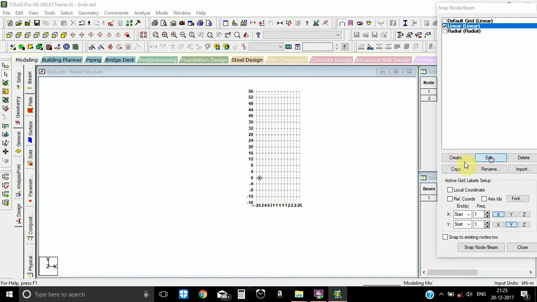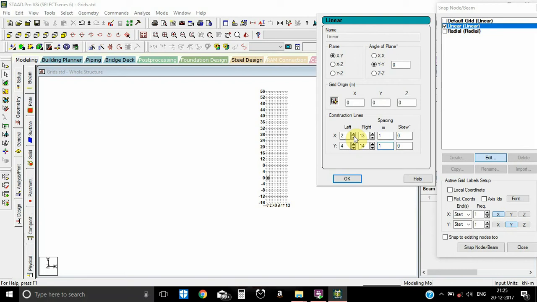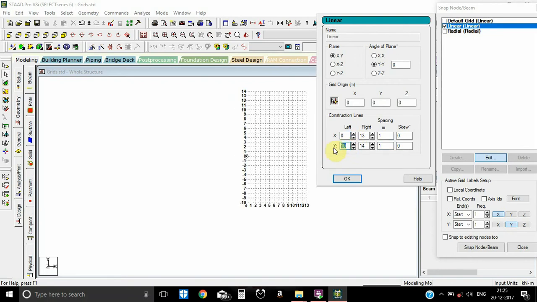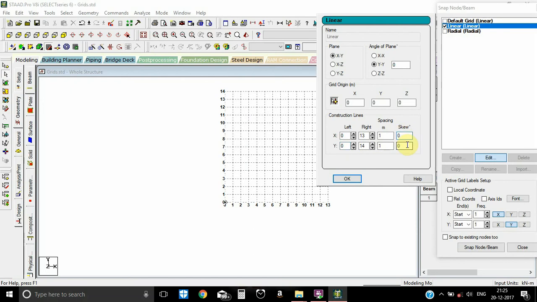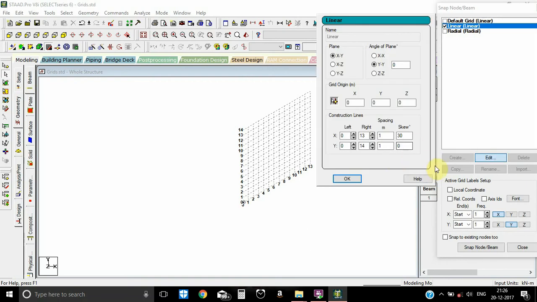Okay, so next what we are going to know is, what is this skew angle? What is this skew angle? This skew angle is the inclination angle, or angle of inclination, of an axis. So let me put 30° in the x-axis and hit OK. You found all the axes parallel to the x are turned into 30 degrees. Okay, so I am going to edit it again, put in 0.